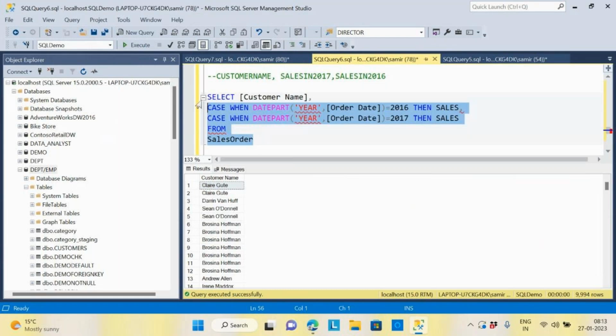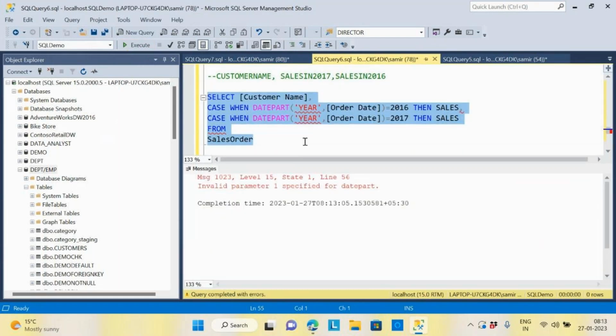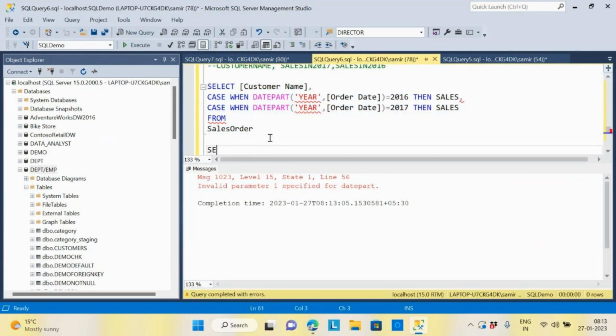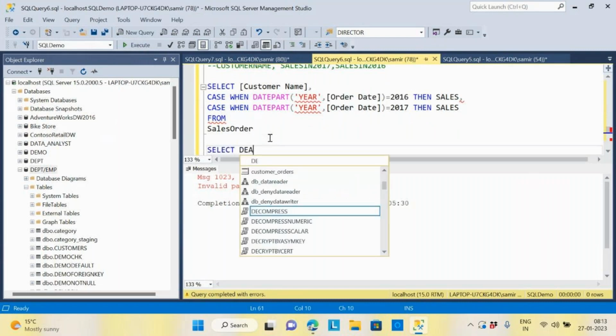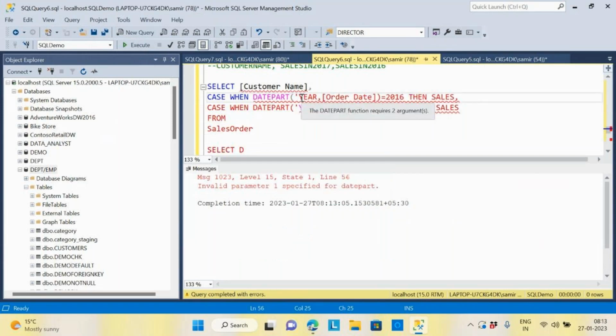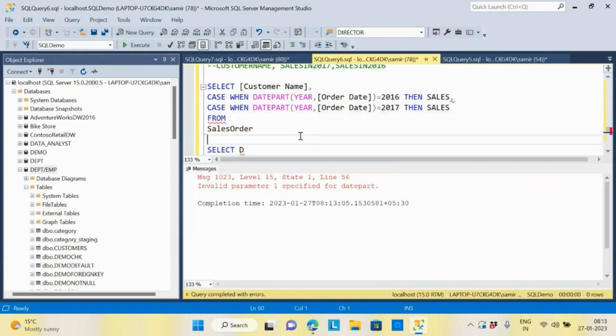Let's try to run this. Give me a second. Is there a spelling mistake? The year, no quotes. We don't need to give single quotes for the year. Good, correct, absolutely correct. You don't need to give anything. Okay, now this is correct. What is the invalid syntax? Let's execute this, but we'll see.